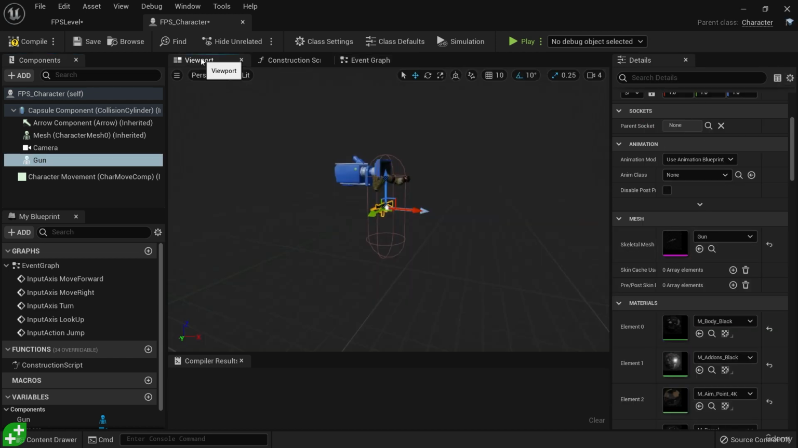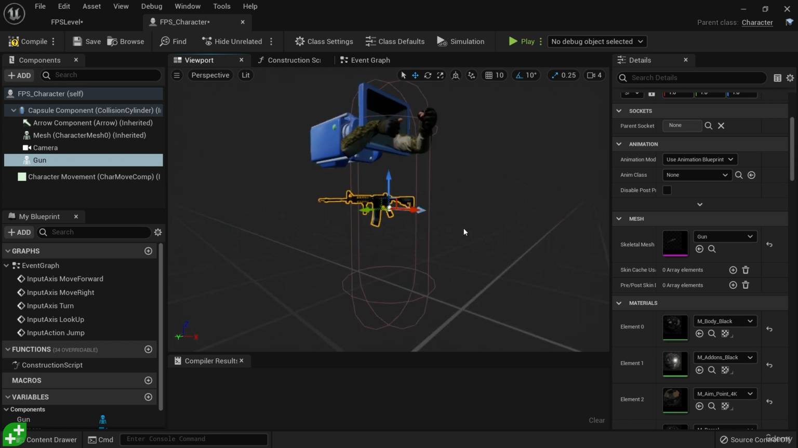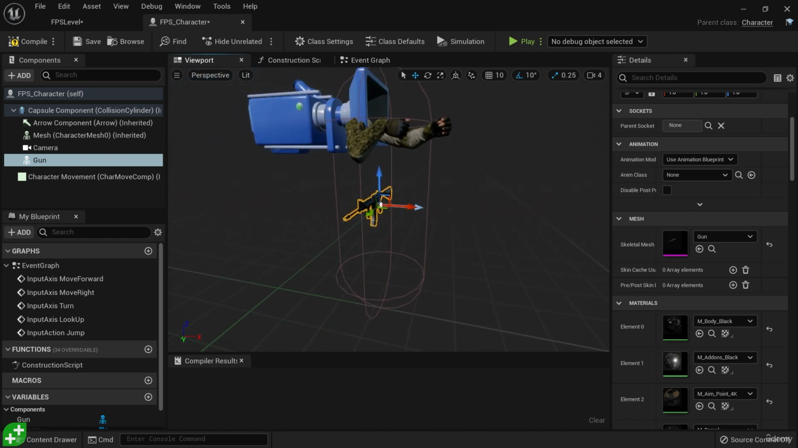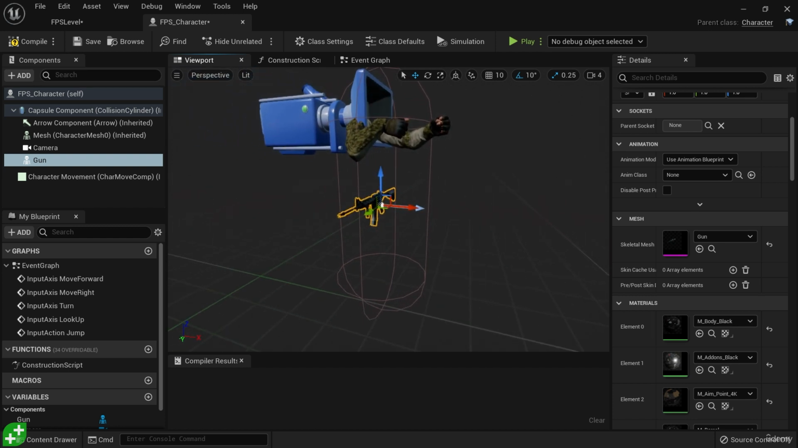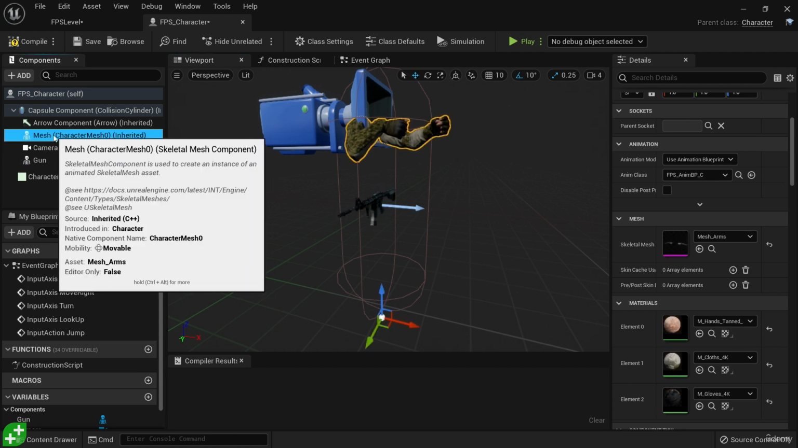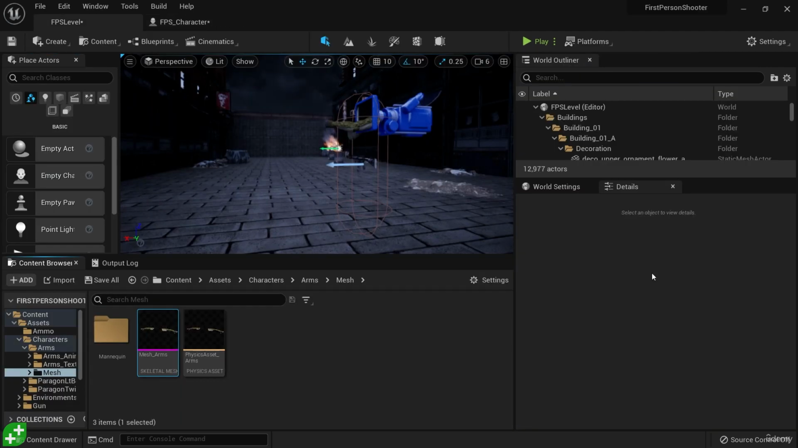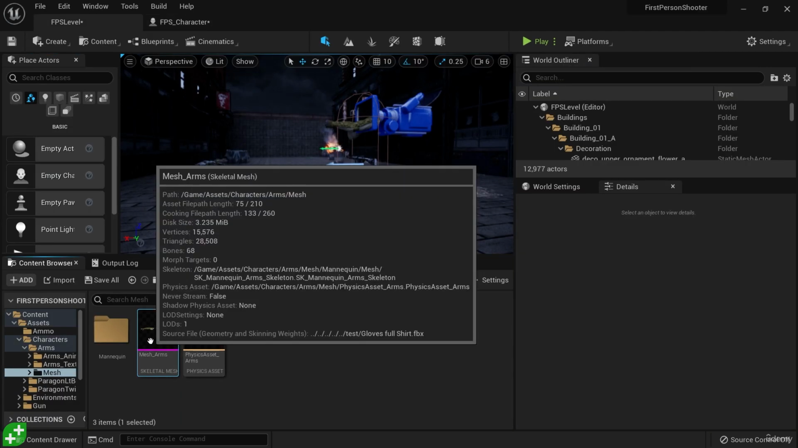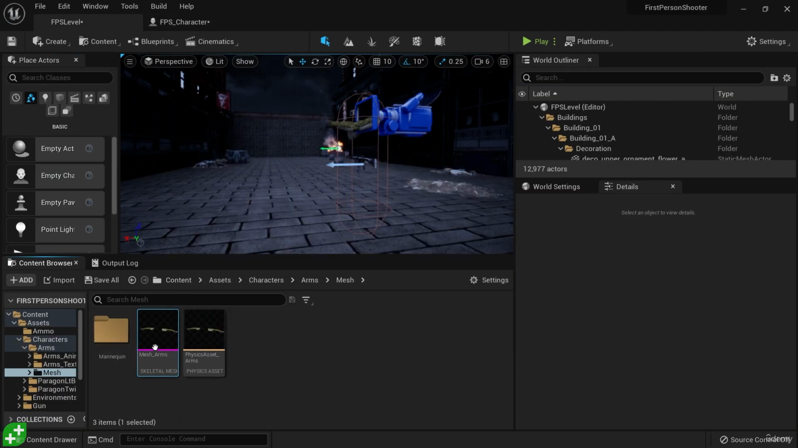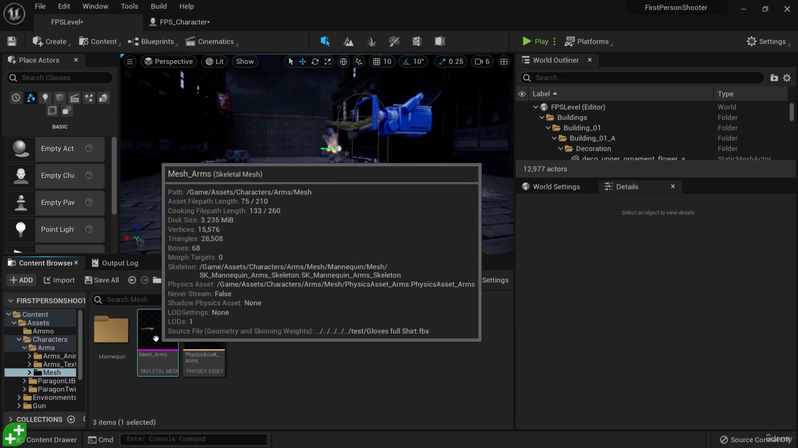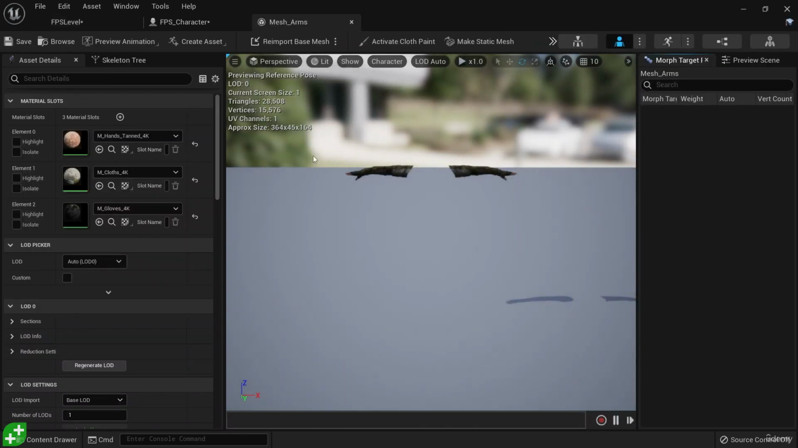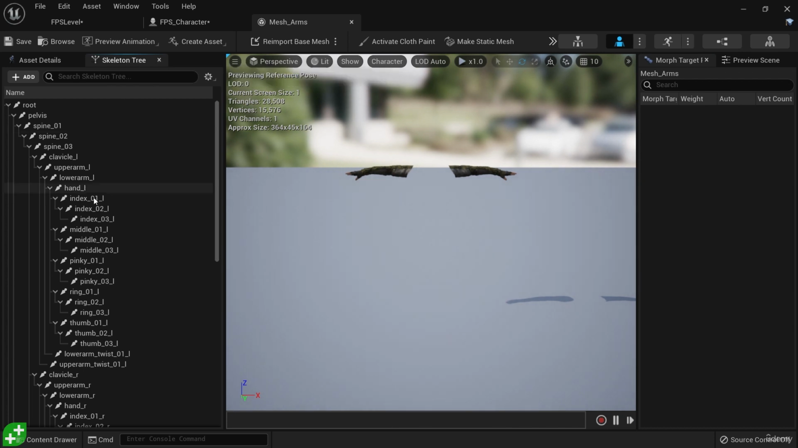Now, if we click in the viewport, we see that the gun is right here at the center of our character. So that's not ideal. We want the gun attached to the mesh, and we can do that using sockets. Let's click on our character's mesh and click the browse icon next to the skeletal mesh property. Now we see that we're open to the folder in the content browser that contains our mesh. Let's double-click Mesh Arms and click on the Skeleton Tree tab here.